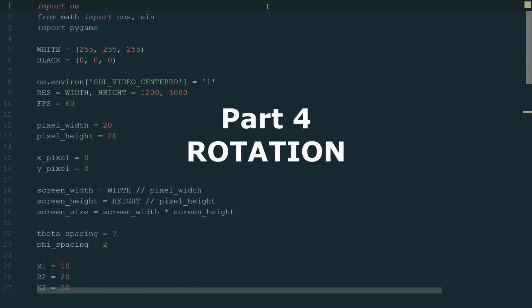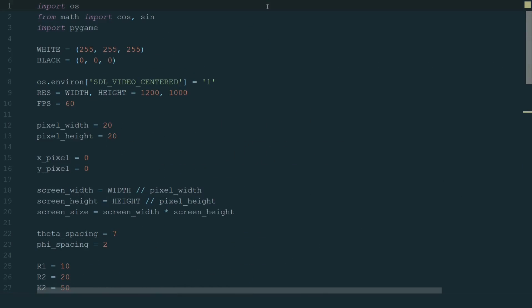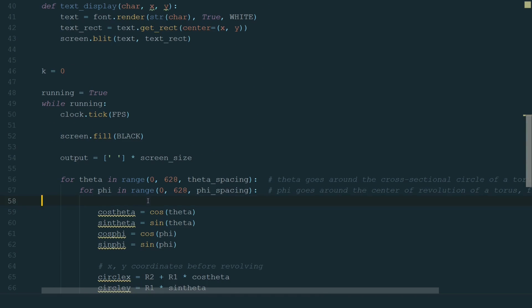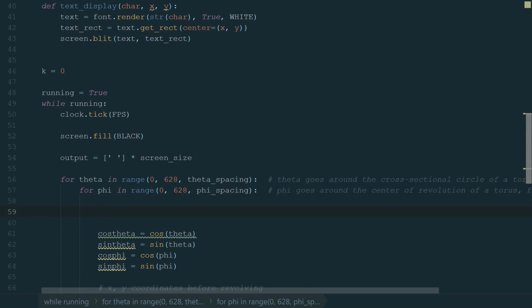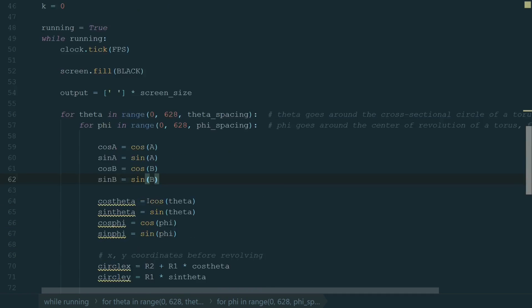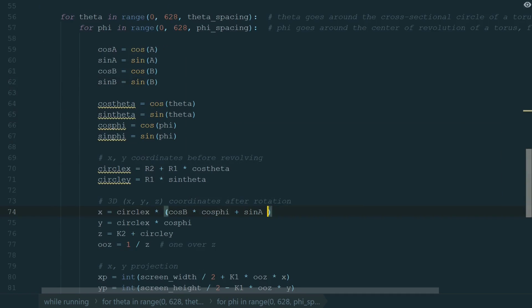We have a donut, it's time to rotate it. To rotate something in 3D space, we use rotation matrices. We'll rotate around two axes, x and z. For that, we need two new variables, a and b, which will tell how fast it rotates on these axes. Let's define the starting values 0 and 0. Next, we move to the donut creation double for loop and pre-compute cosines and sines for a and b.